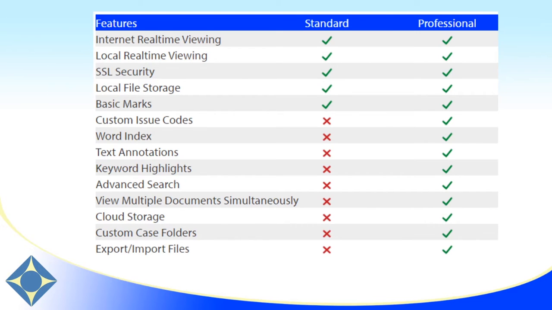Bridge Mobile offers a standard free version as well as a paid professional version that has more features available. The standard version allows you to connect to and view a file as well as save the file and make basic marks in it, and the professional version unlocks all of the higher end features like cloud storage, searching, annotation, color coded indexing, and things like that. In this video, we'll be using the professional version, but here's an image that shows you all the differences between the standard free version and the professional version.